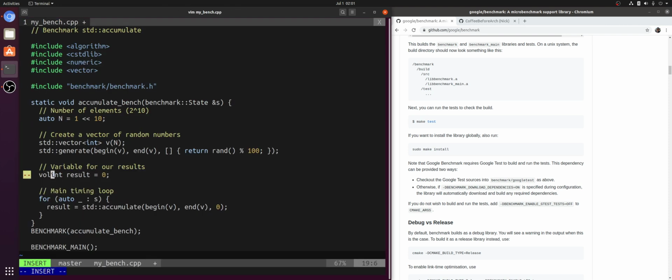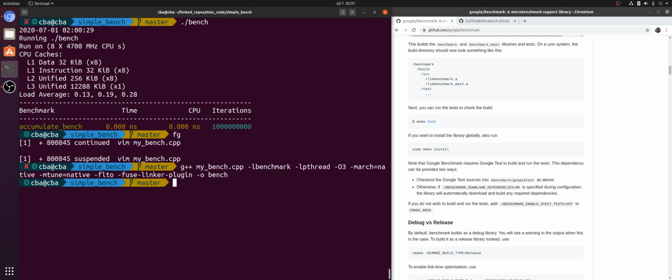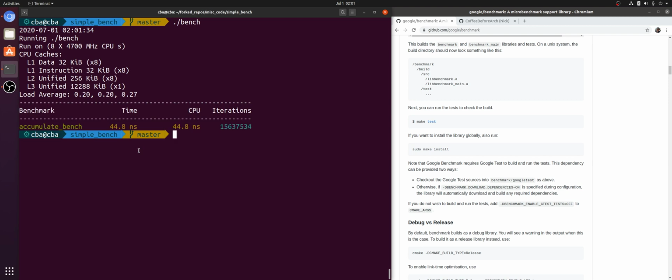One kind of hacky way is you just mark this as volatile and kind of tie the hands of the compiler and keep it from optimizing this away. So if we mark this result int as volatile, and we recompile and run this, we start getting some results. You can see that our accumulate bench took 44.8 nanoseconds and it ran for something on the order of 15 going on 16 million iterations. So it's not just running and collecting timing for doing std::accumulate for one iteration. It does it for some number of iterations. In this case, it did it for 15 million iterations, and then it decided to stop.